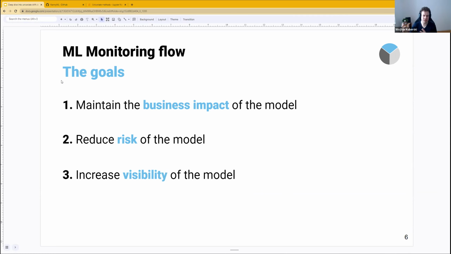Whatever your model is, whether it's credit scoring, a cross-sell model, or some kind of NLP model for, I don't know, document classification, what you're trying to do is have some kind of business impact in your organization. And the proxy for that is your technical metrics. So you want to maintain the business impact of the model and the technical metric that you use as a proxy for that.